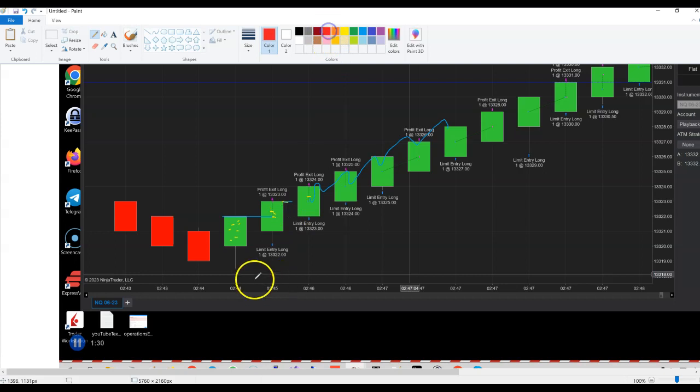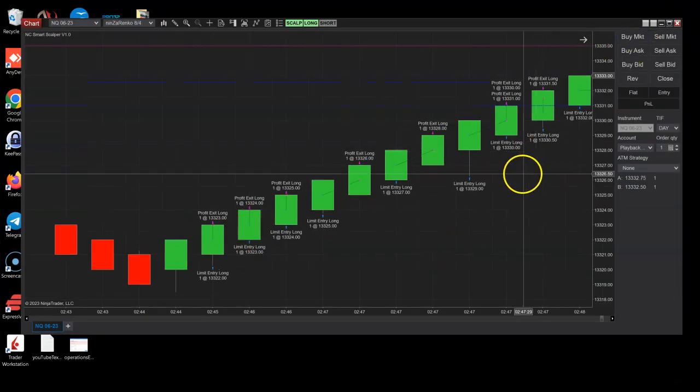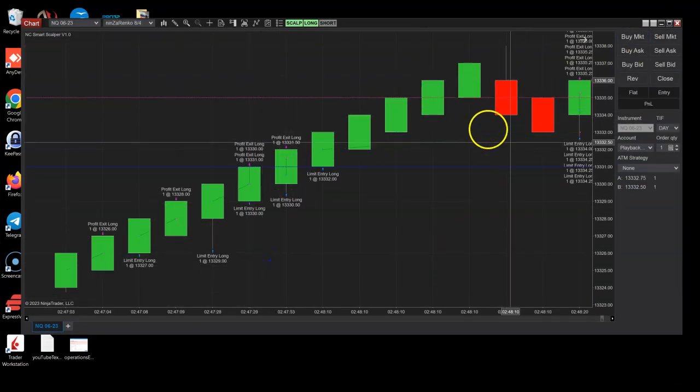And the losing trade is a reversal bar. Okay, so the reversal has to occur. If this thing reverses, it'll exit.